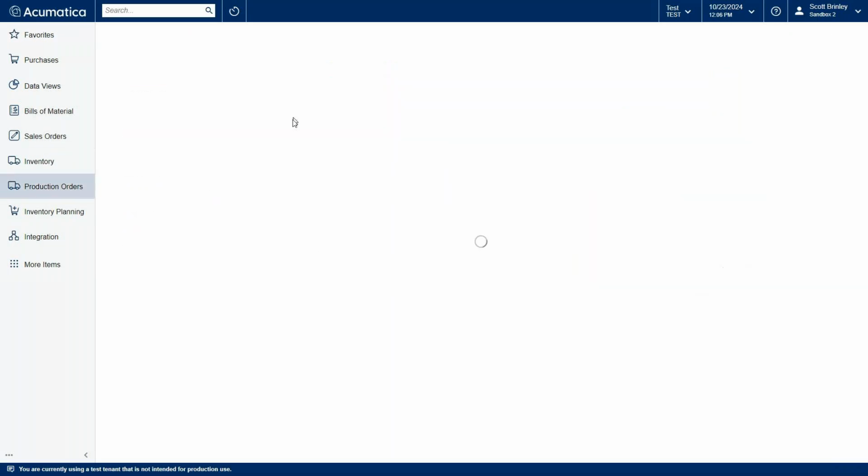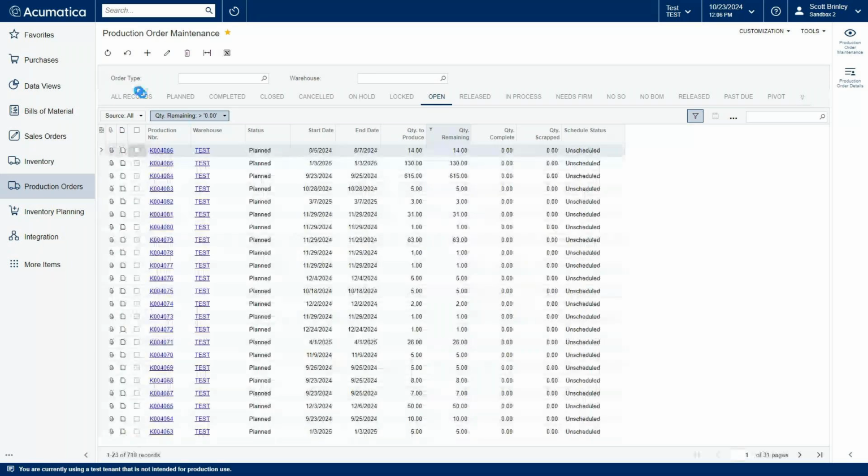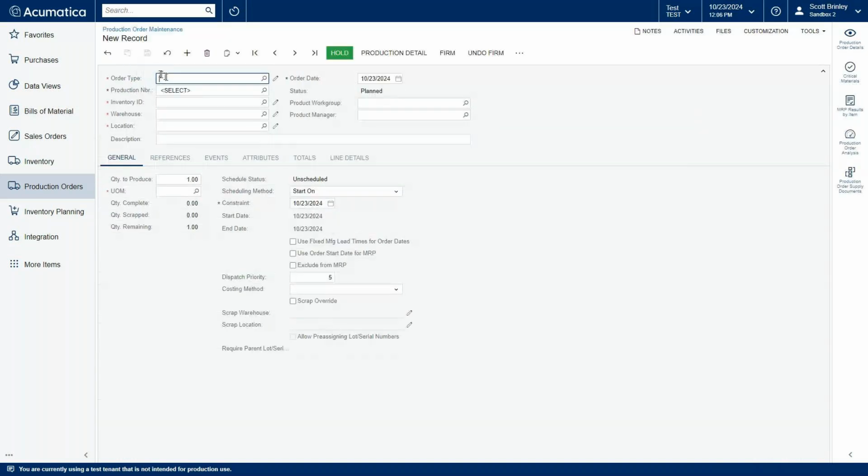And if we go to production order maintenance, the very first way is that we can go in and actually create a brand new production order by clicking the plus button and then selecting the appropriate things. So we can pick an order type, an inventory, warehouse, etc., to be able to create that production order manually. Now, this isn't the most exciting way to create a production order. There's a couple other ways that we can do it.